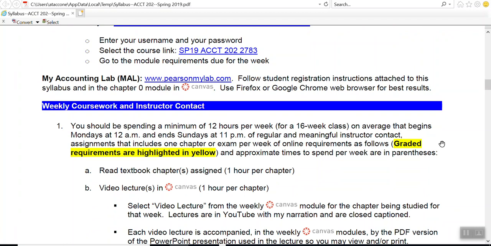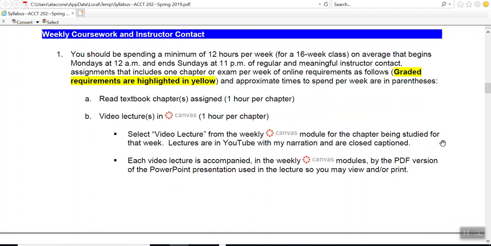So let's progress on to talk about what are the weekly coursework and instructor requirements for this class. Again, you should be spending about 12 hours a week for a 16-week class, and that's on average. Some people might spend a little less, some a little more, a lot more. Again, you'll see how the clock works for the class here in a couple of minutes when I show you what must be completed and the time limits that you have to complete them. As I mentioned, every week starts at Monday at 12 a.m.